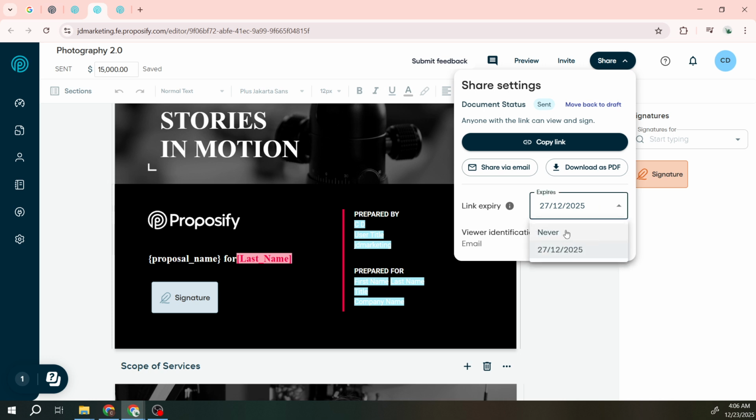That's all there is to it. Open Proposify, log in, open your document, click Share, find Link Expiry, and select the date that fits your plan. With that, you'll keep proposals current, reduce stale links, and move deals forward with clarity and confidence.